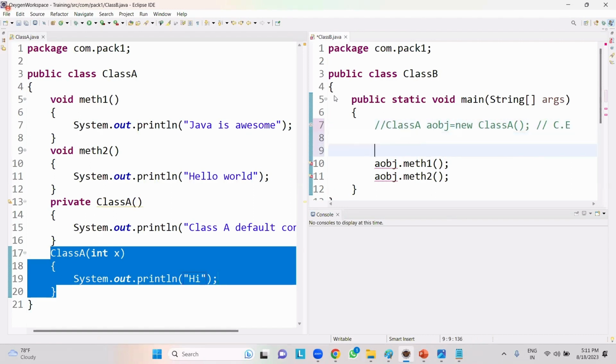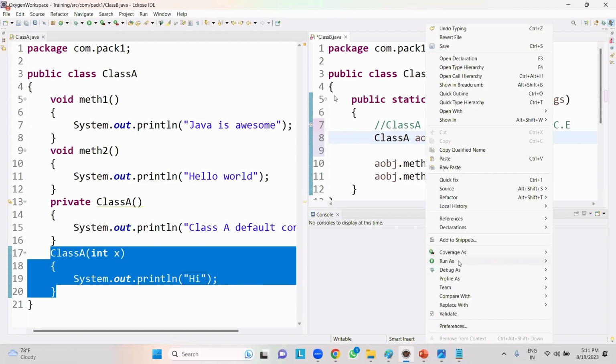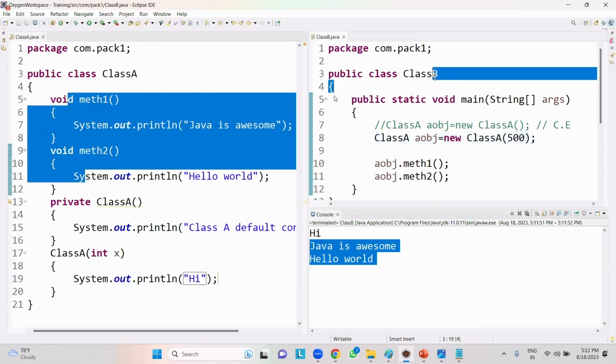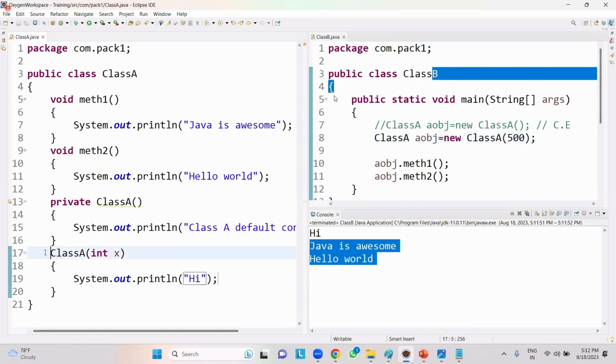Now, what I'm going to do, new class A, AOBJ belongs to class A, and yes, I'll be able to execute my program. Did you understand the point here? So if you want to restrict calling your class methods in other classes, you need to make all your class constructors private. All your class constructors.